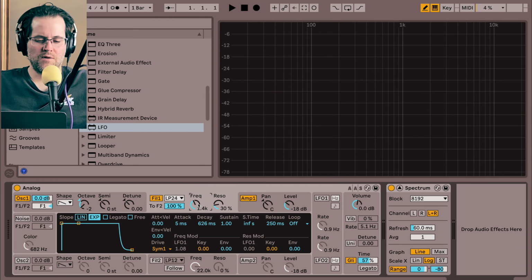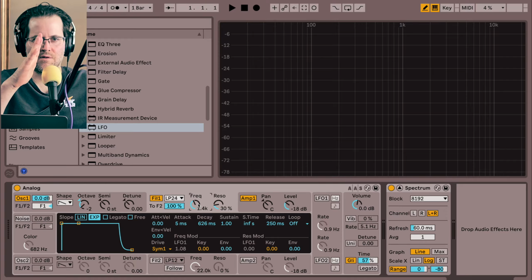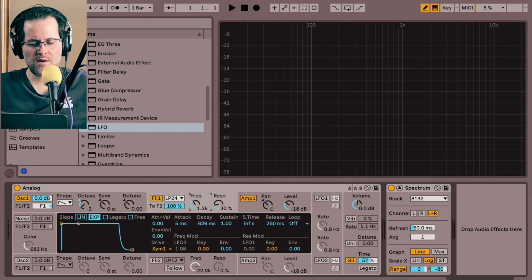So what is the LFO doing? The LFO is moving that filter. But what if we wanted it to do something else? What if we wanted to get an envelope on there?